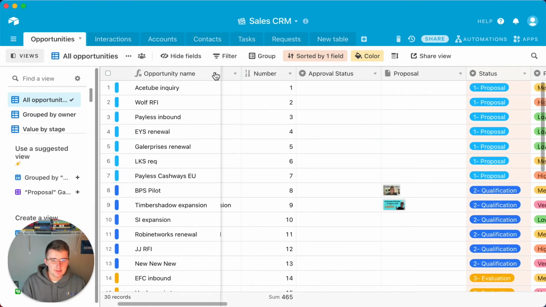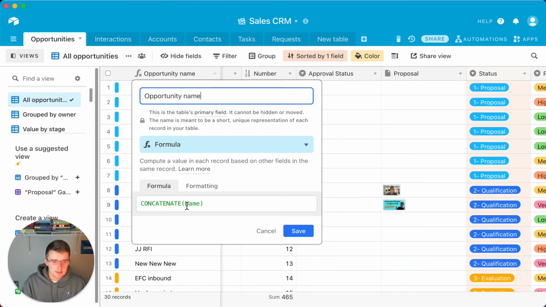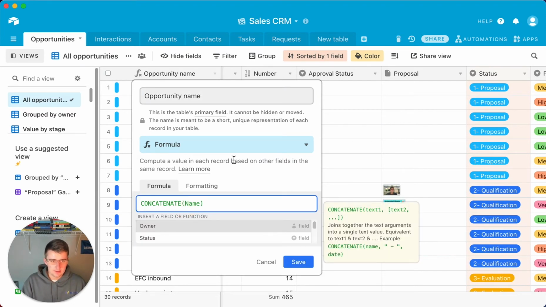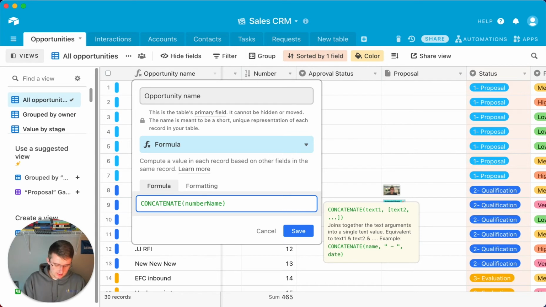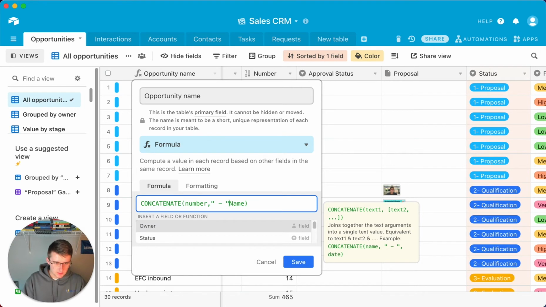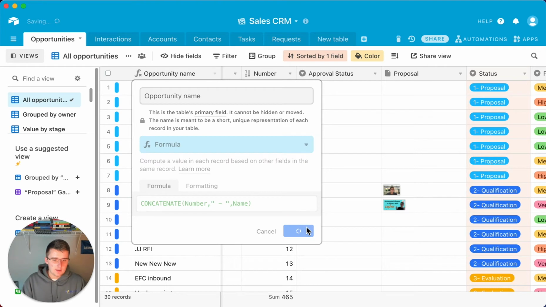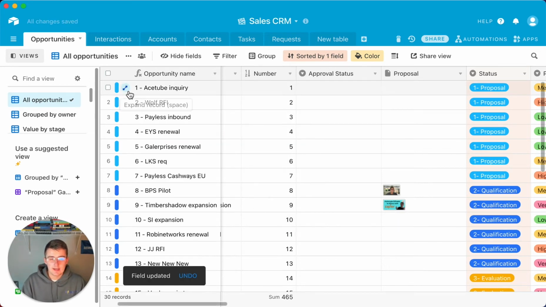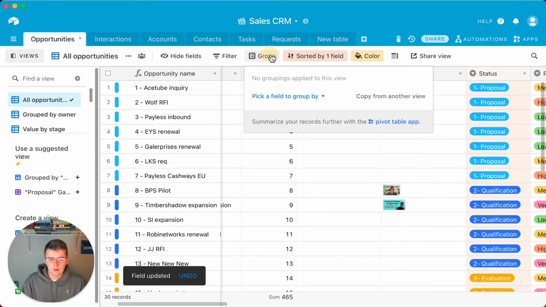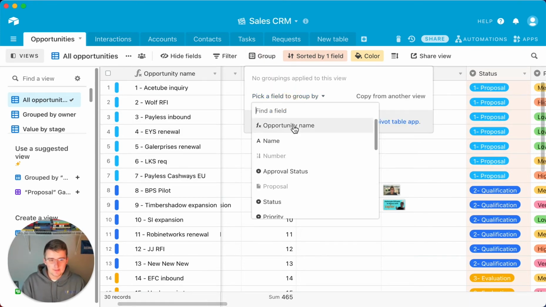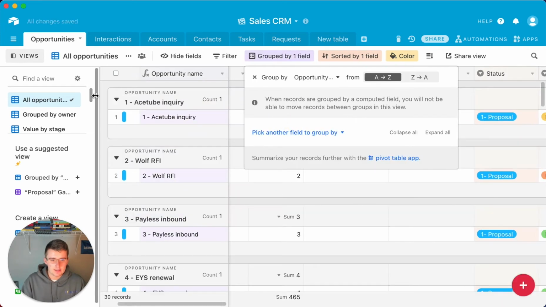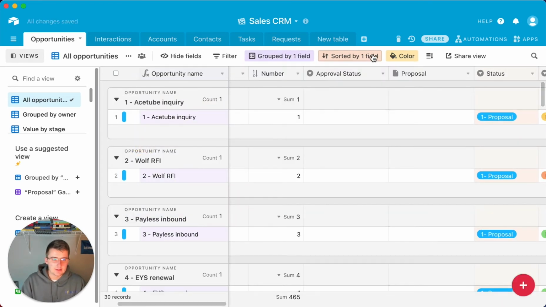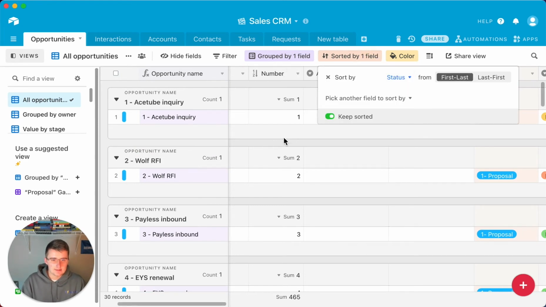So now if we change this to include that, in our concatenate formula here, we choose number, comma, quote, space, dash, space, quote, comma, and then make sure we pick the number there, and we save that. What it's going to do is add this 1 here, this 2 here, this 3 here. So these are no longer in alphabetical order, but in order to group it and sort it by that, now we can go ahead and change this to opportunity name, and it's going to sort by the status.